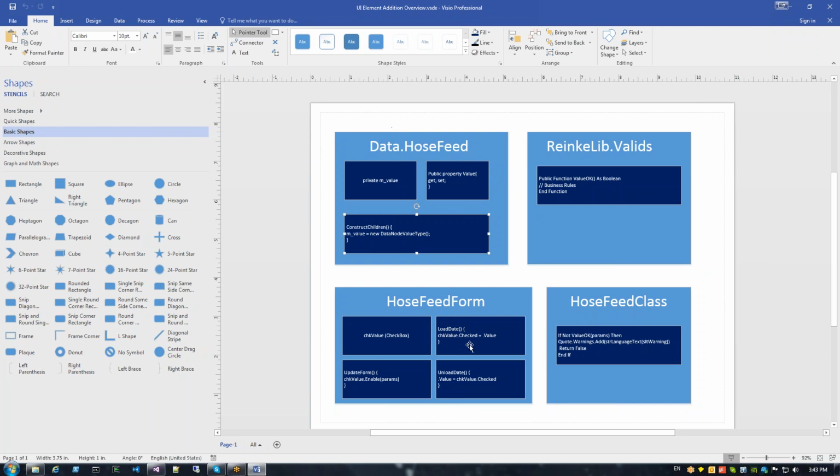Now, on the form, we'd have our checkbox values loaded, unloaded, and then whenever our form is updated. So, in addition to that, the class behind the form needs to be updated, and inside our valids file, we'll have our business rules. So let's get started.